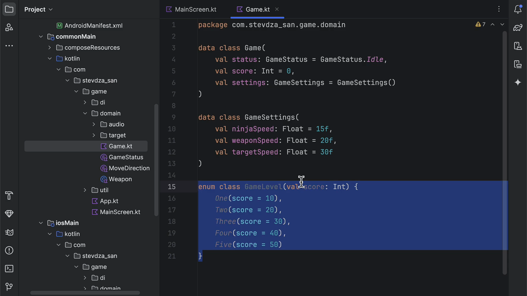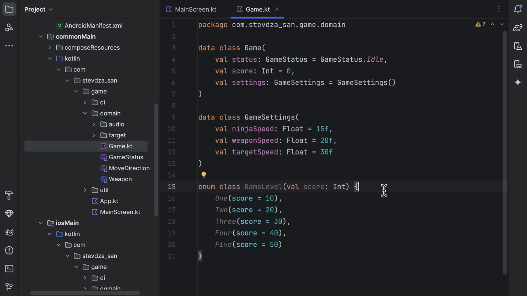I will open up that game Kotlin file and create the new enum class called game level. A common property should be a score of an integer type. So this will act as a boundary for our levels. For example, the level 1 will count from 0 to 10, and after the user crosses that number, then the second level will apply, and so on.